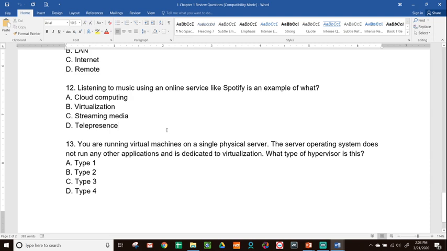And finally, the last question, number 13. You are running virtual machines on a single physical server. The server operating system does not run any other applications and is dedicated to virtualization. What type of hypervisor is this? It is dedicated to virtualization, and the operating system does have a part to it. The answer is A, type 1.